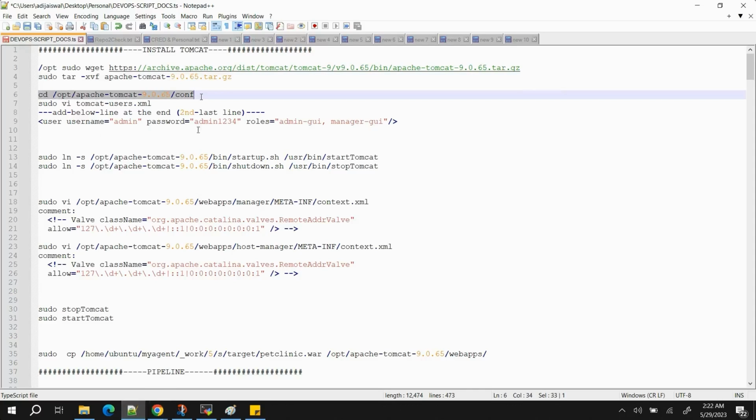Now we need to make some modifications, basically set up the username and password for our Tomcat. Here you can see this is the line: username I want to have admin, password is admin1234, roles admin-gui and manager-gui. So these are the changes which we need to make.